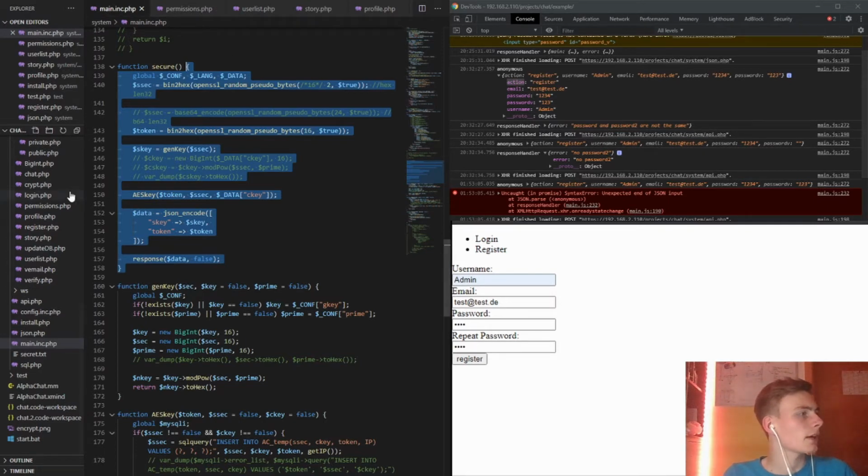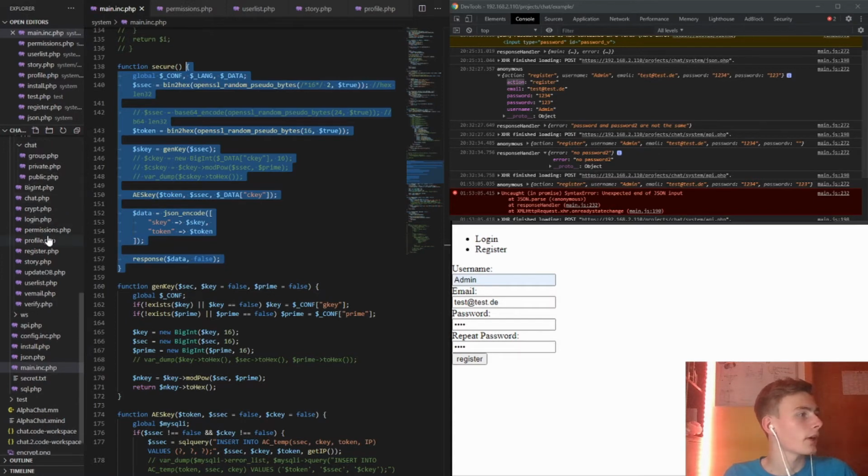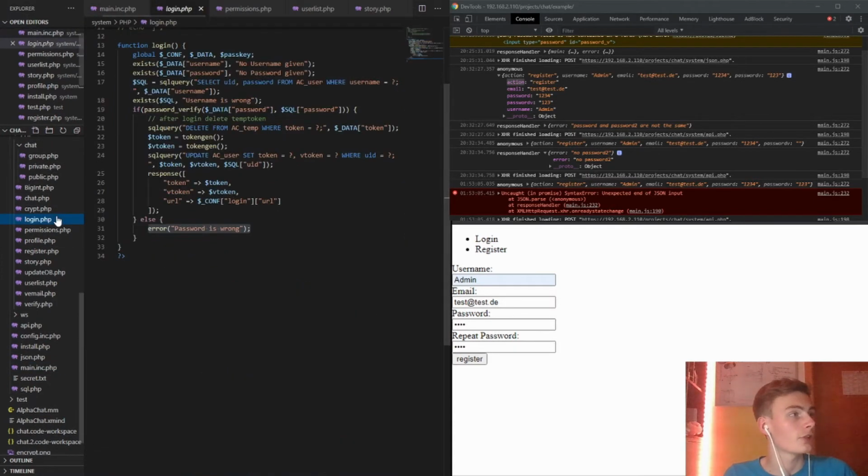Maybe we look back to the PHP functions. There we have login.php. If you want to request this function login, you just have to send as action login, and then it will handle it. And test if username, password, and so on is there, and so on.